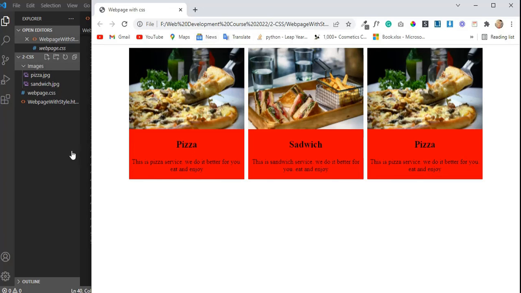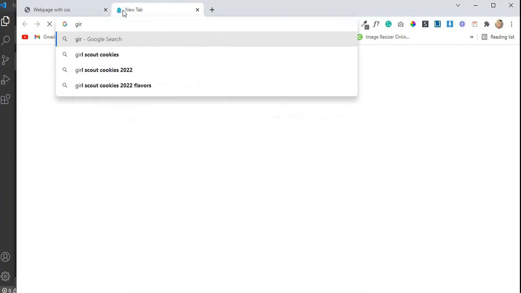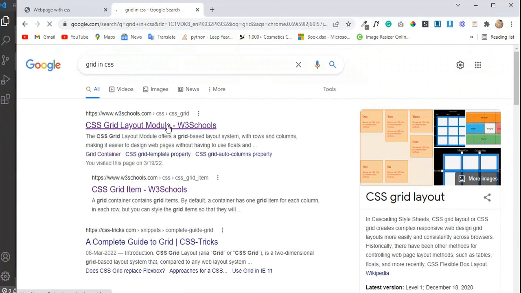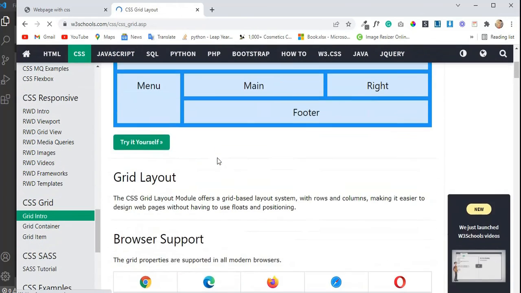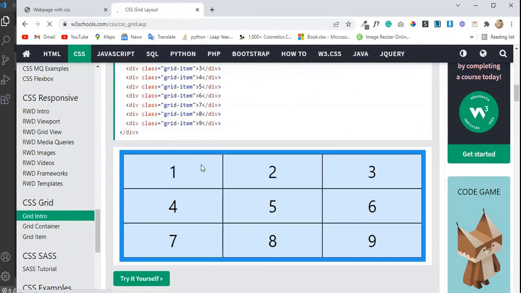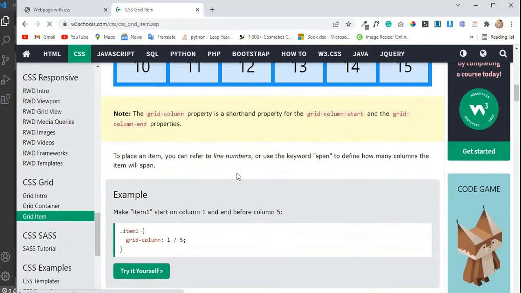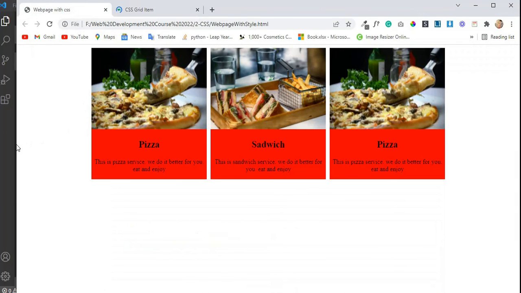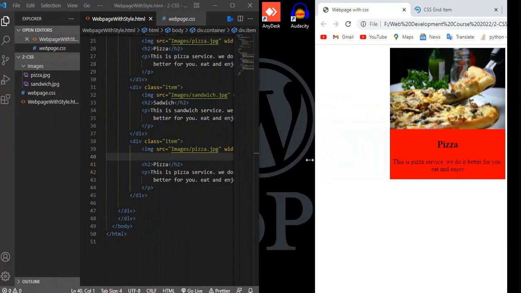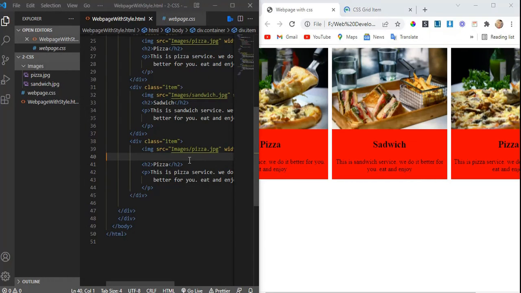Furthermore, you can go to grid in CSS and you will see many of these tags, and W3Schools is the best website for this. You see many layouts, containers, items, and many properties you can learn from there. So that is the simple grid I wanted to show you in this lecture, which is basically what is used for these.